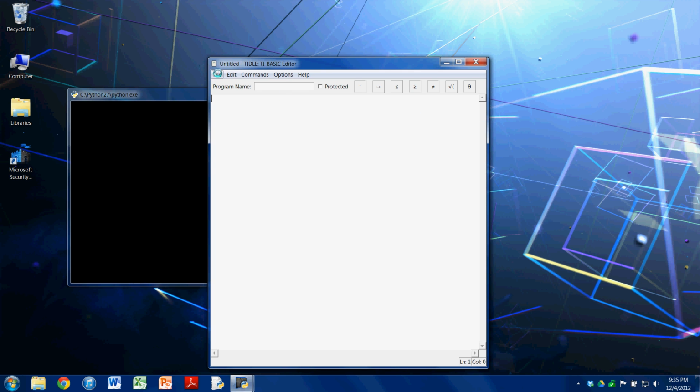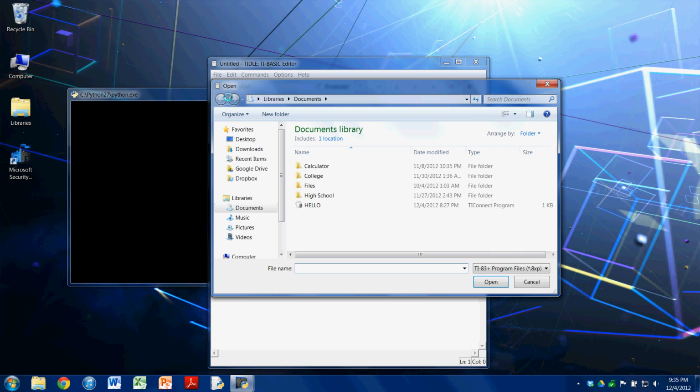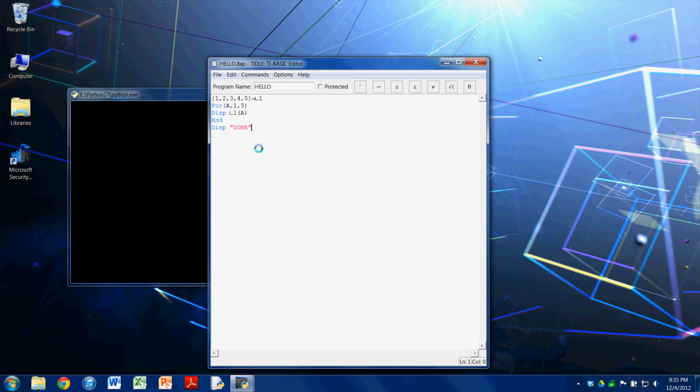To open a file, go to the File menu and select Open. Here's a program I created earlier. Notice it pulls all of your code and puts it in the editor window. To edit your code, simply click and type in the window. Notice that as we move the cursor, our line and column are automatically updated.